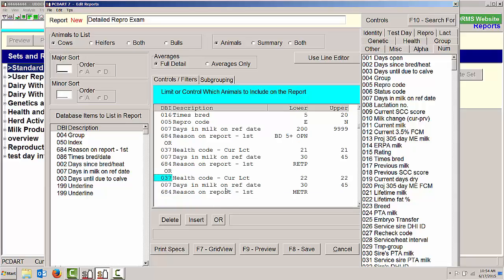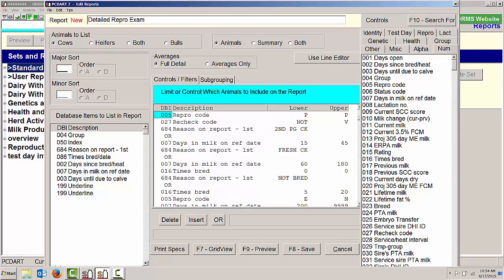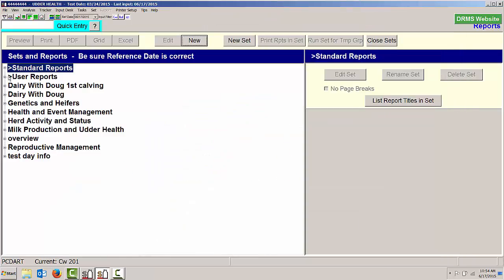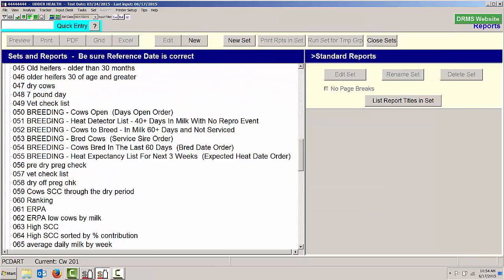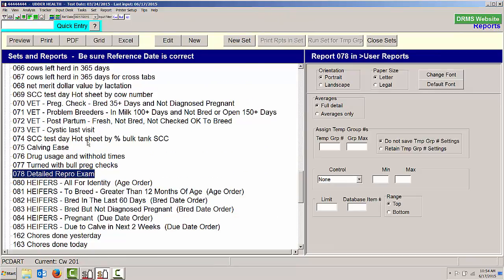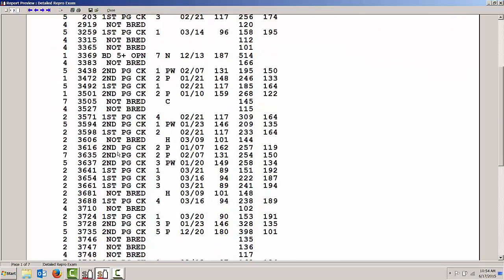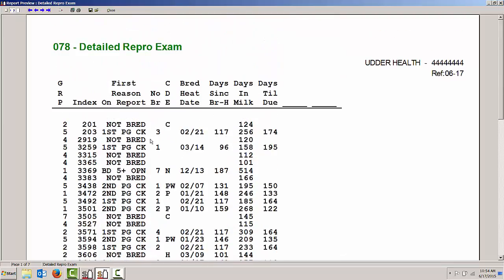Once I have all these filters in my box, I'm going to save this report. For me, it's report number 78 today. Once I find that user report number 78, it's going to be a detailed Repro exam report. Once I go ahead and preview that report, this will show me all the cows that fit those criteria within this herd, whether they are not bred cows or bred more than 5 times, still diagnosed open.